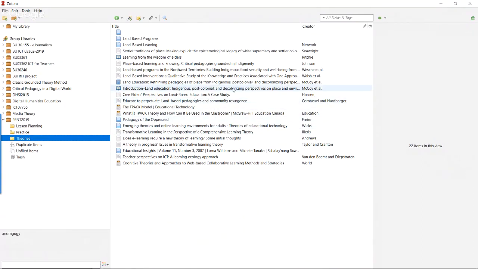Actually, I was looking at some interesting stuff. I'm taking another course myself on Indigenous-based education, land-based education. Fascinating, this whole thing. Found a bunch of resources on that. A Cree Elder's perspective on land-based education, a case study. So somebody's written this up. Of course, I'm interested in how ICT intersects with land-based education. And it does in quite a few different places.